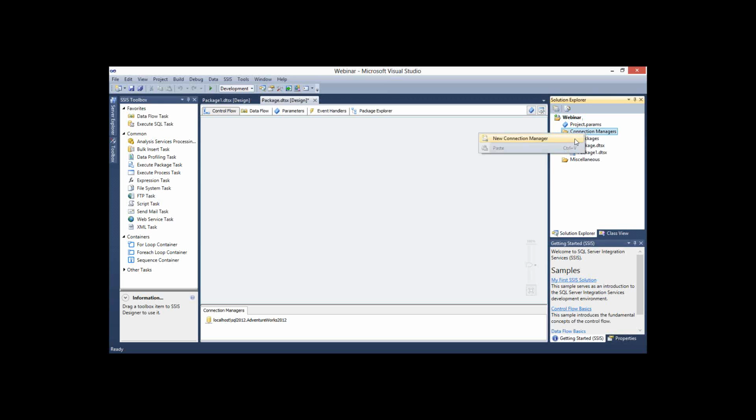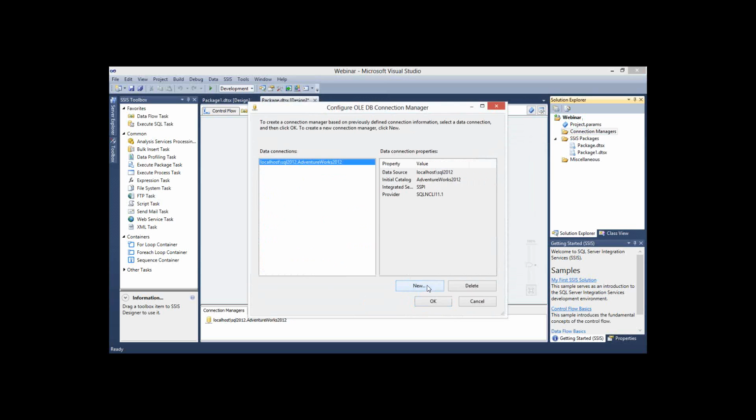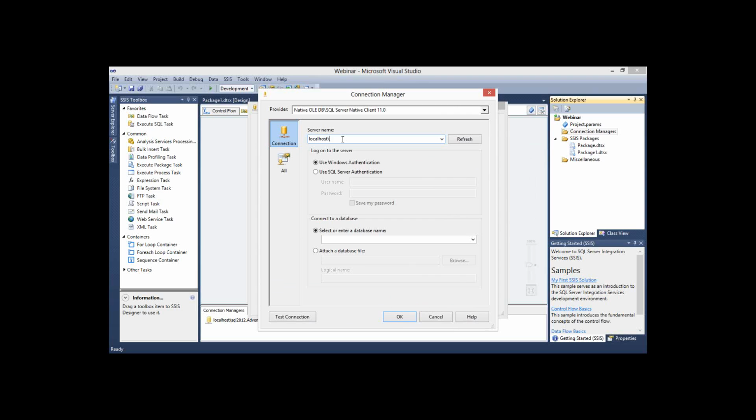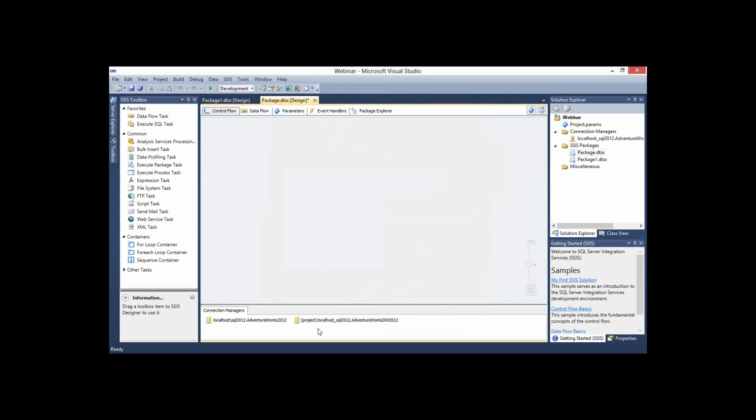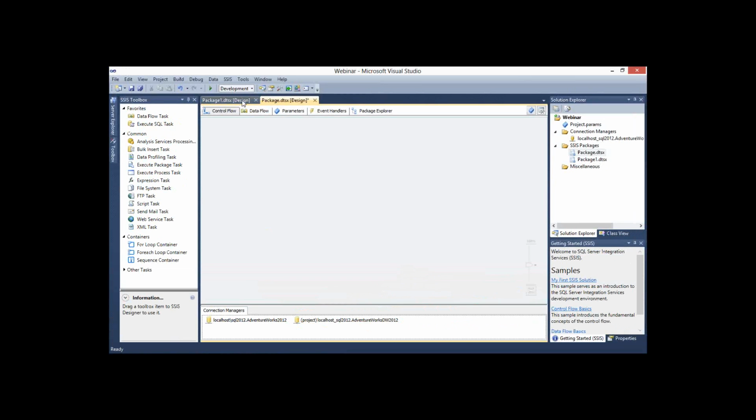So if I create a connection manager up here by doing New Connection Manager, we'll create one to my AdventureWorks data warehouse, and I'll go with the DW this time. If I create that here, you'll notice that I get a second connection manager inside of this package, and it has this little label on here saying project. Essentially what that means is that this is a project level connection manager. So this connection manager here now is available inside of every single one of my packages. So you'll notice if I come back over here to package 1, that same connection is also inside of there.